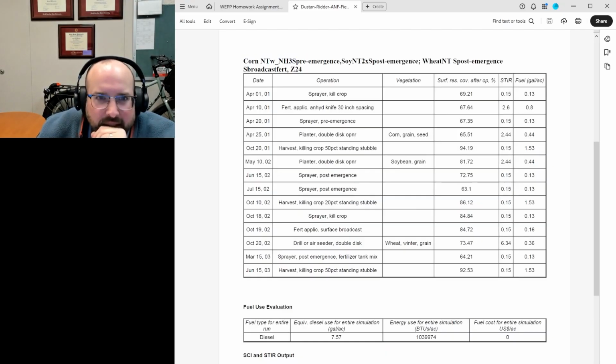And towards the bottom, it has other information about how much fuel was used in gallons per acre, how much stirring there was, which would basically be like dust being stirred up by all the operations. It kind of summarizes all the management aspects, and then it has fuel again.